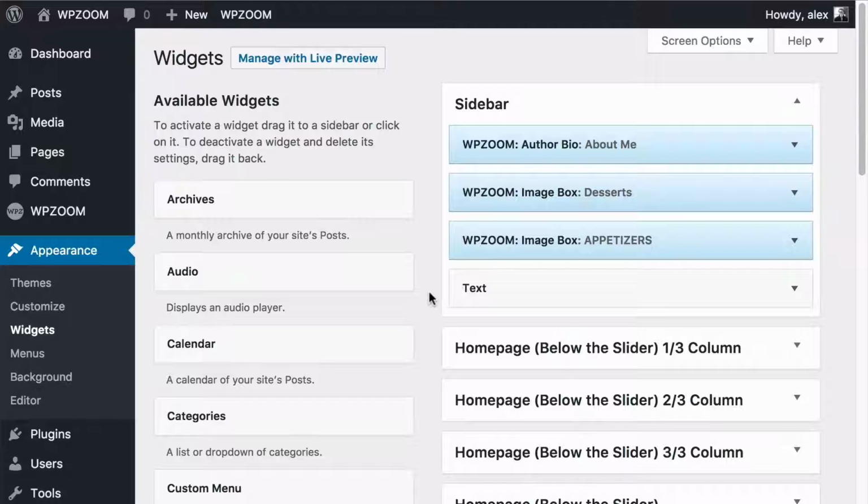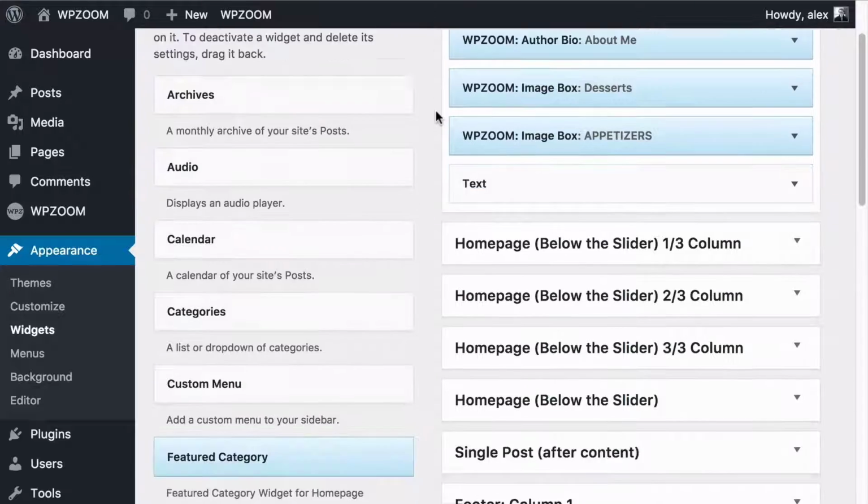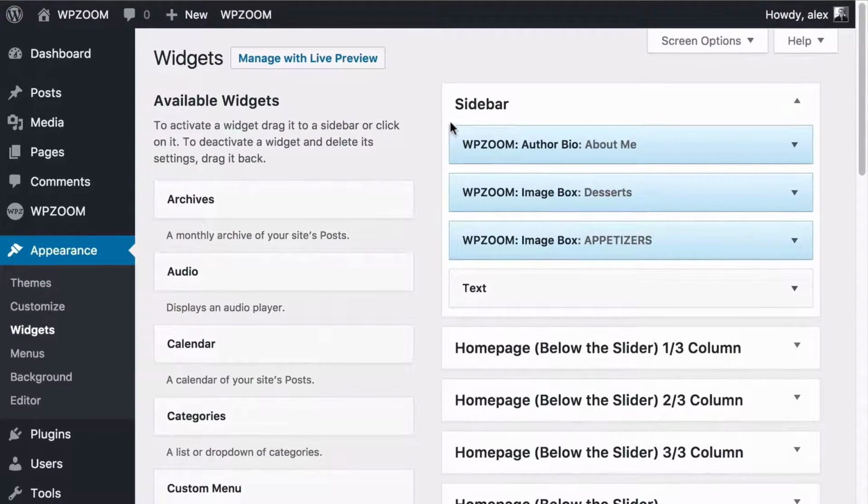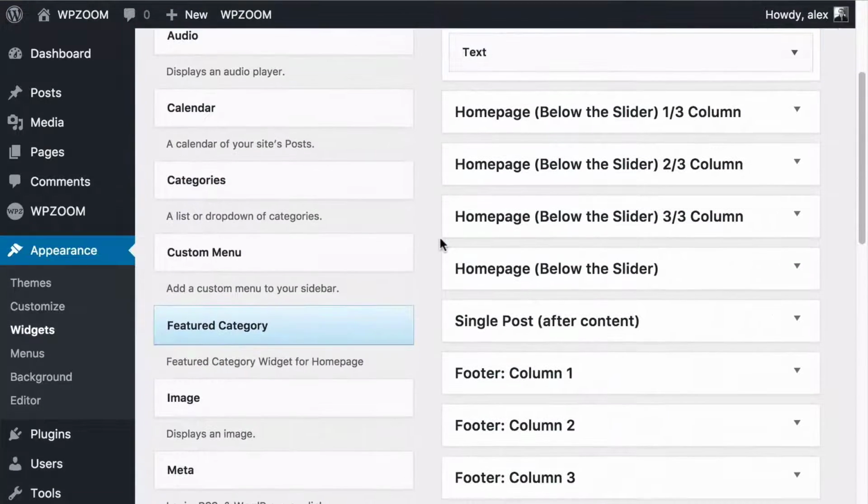Install and activate the plugin, and then head to Appearance and then Widgets, and you'll get to this screen that I'm on now. This is the WordPress widget page, and on your left you're going to find available widgets, and on the right you'll find areas of your site you can drag and drop onto. Here I'm using a WP Zoom WordPress theme, but this will be very similar depending on which theme you're using. You just might have fewer widget areas on the right hand side than I've got here.